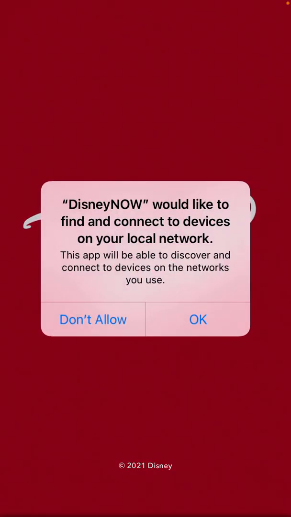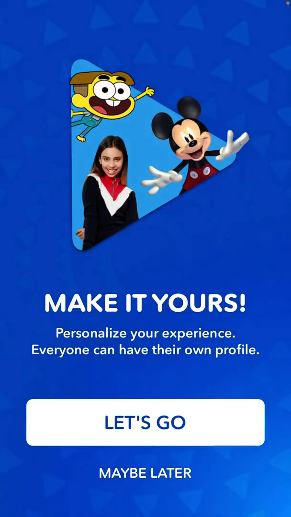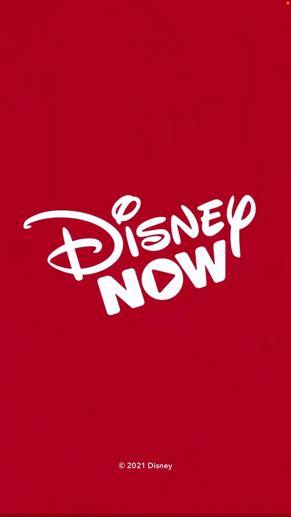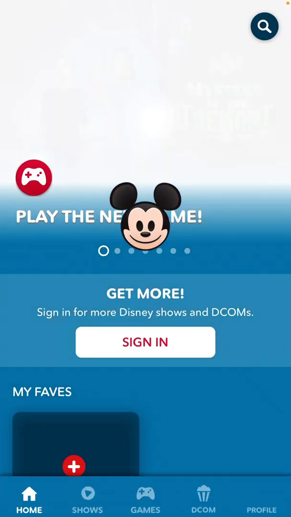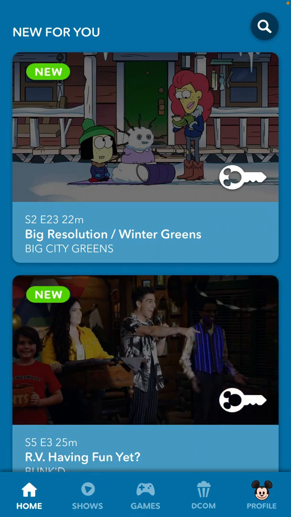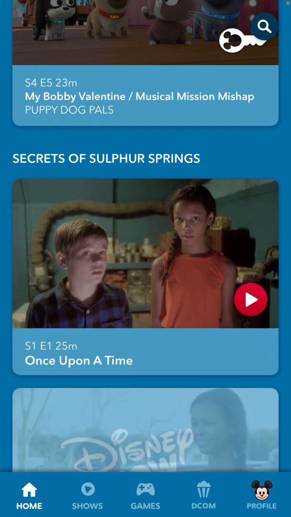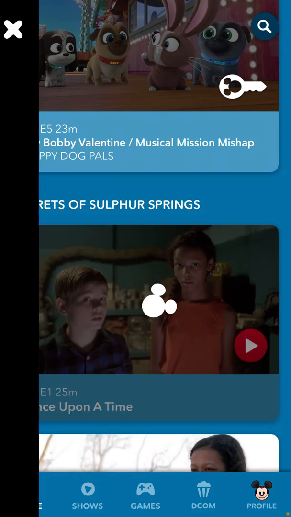And here is the Disney Now app. Let's make Disney Now yours by creating your profile. Ready? Let's go. You can select to do it maybe later. And here is the app. And you will see that some episodes are locked and some episodes you can start watching.